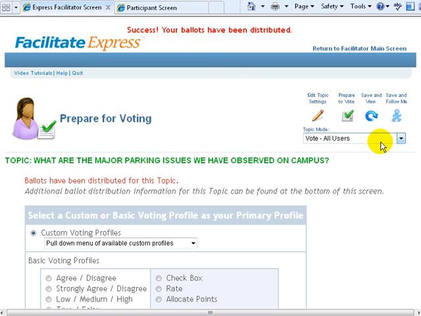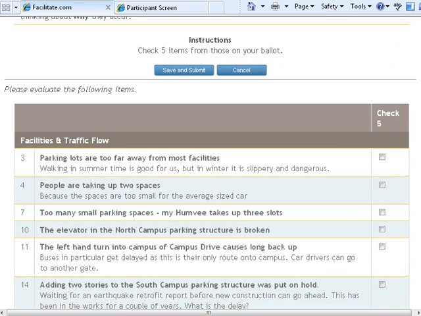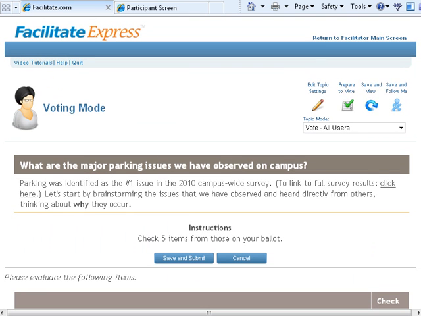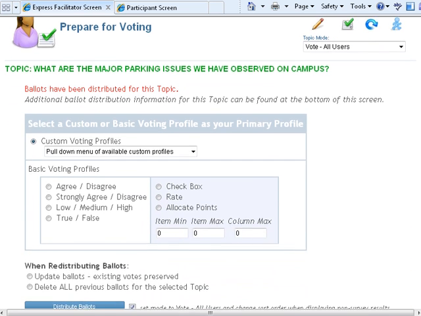Notice that the topic mode on your mini navigation mode menu has changed from Brainstorm to Vote All Users. Click on Save and View to view the ballot yourself and make sure it is what you want. If you decide to switch to another voting profile, once again click on the Prepare to Vote icon in your mini navigation panel. Select another voting profile.